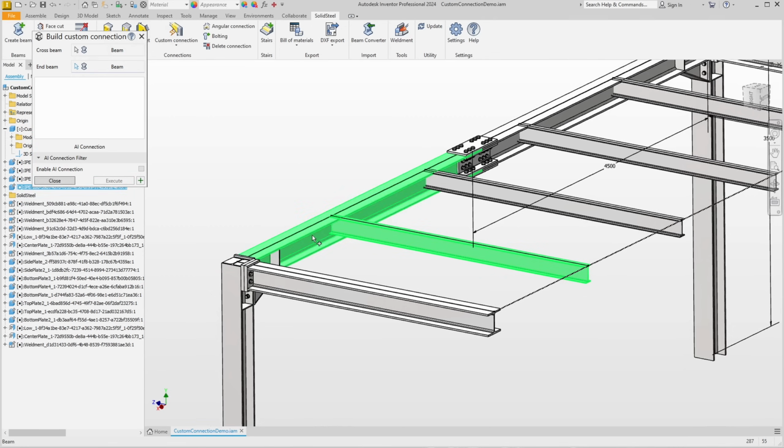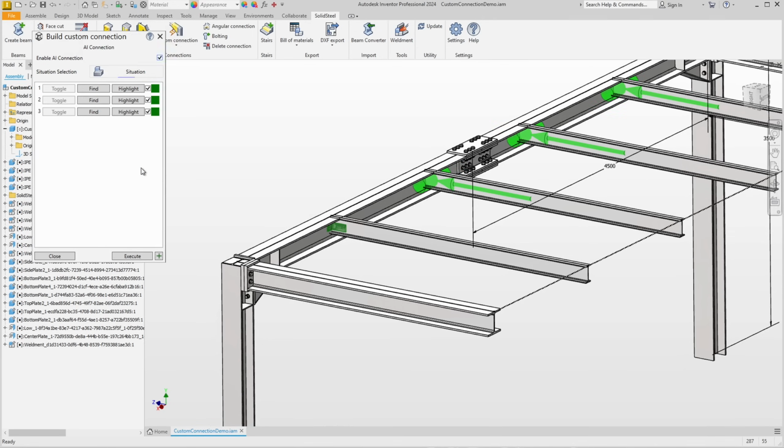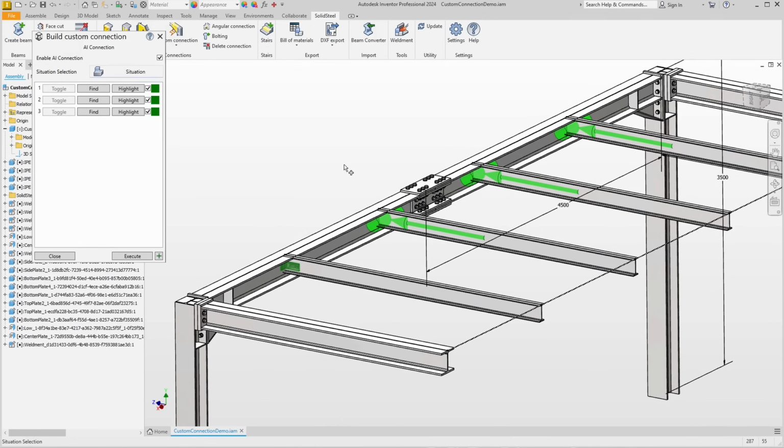Start as usual, select beams, select connection from the list. The preview is there, we already know that. Now we activate enable AI connection below to start intelligent algorithms to analyze the assembly. Identical assembly situations are found and displayed. In this case, the 3 other points where the stage beams connect to the main beams.